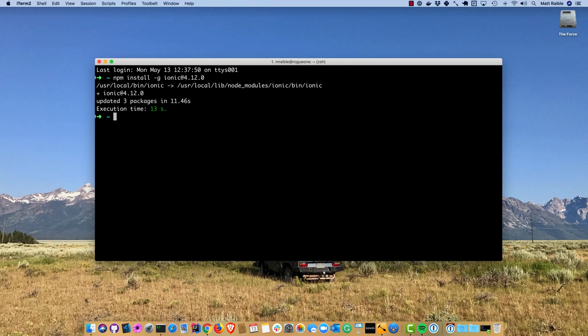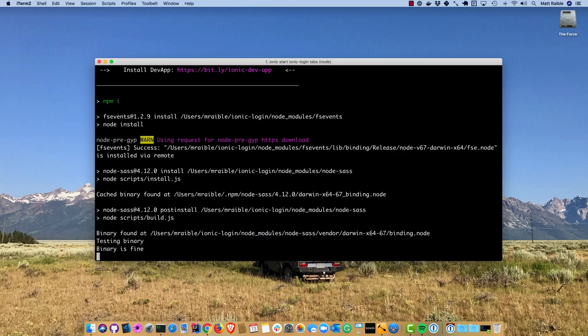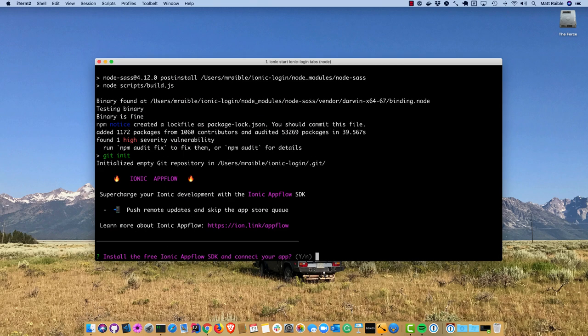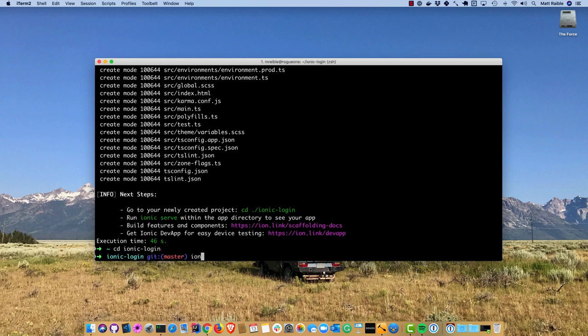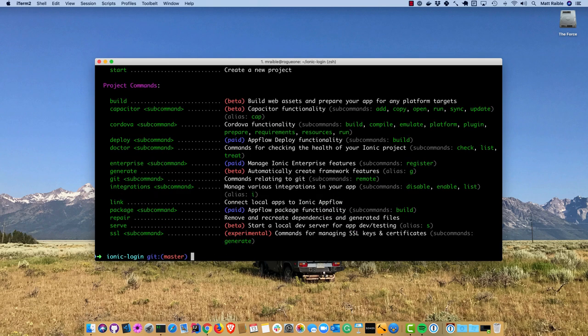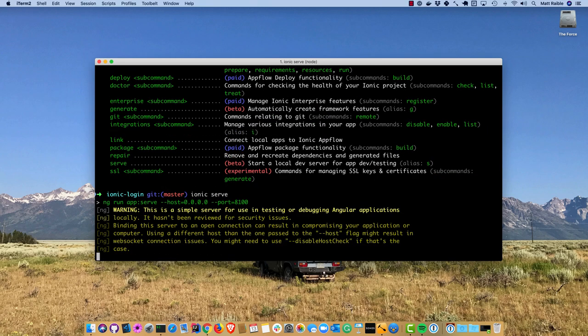Once you have Ionic installed, you can create a new Ionic app using ionic start. We'll call it ionic-login and we'll use tabs. When it prompts you to install the free Ionic AppFlow SDK, I'm not using it, so I'm just going to say no. Then you can cd into your ionic-login application and run ionic serve, or server if you type it wrong. That'll build your application with Angular and then run it on port 8100.